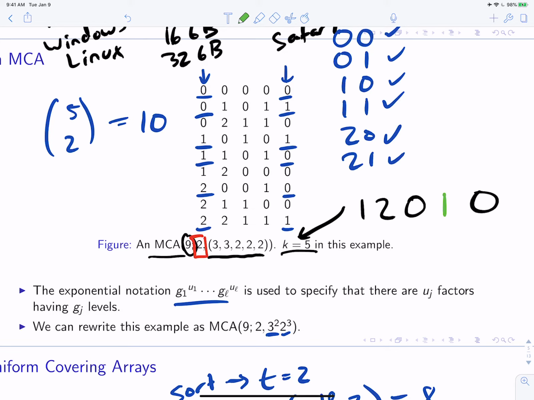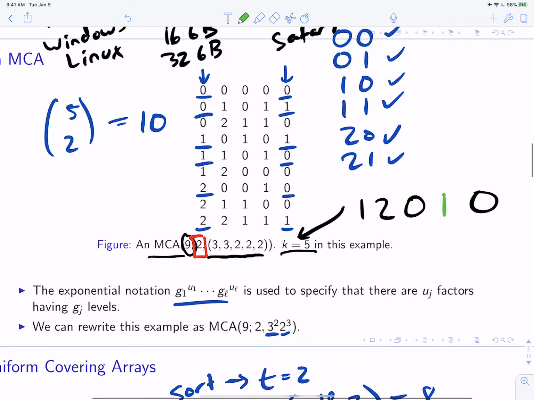Well, I claimed that the original 9 rows were a covering array. So do I need another row? No. So this row is completely useless to me, because every interaction that appears in this row appears somewhere else. So I can eliminate this row. Okay? Any questions on that?